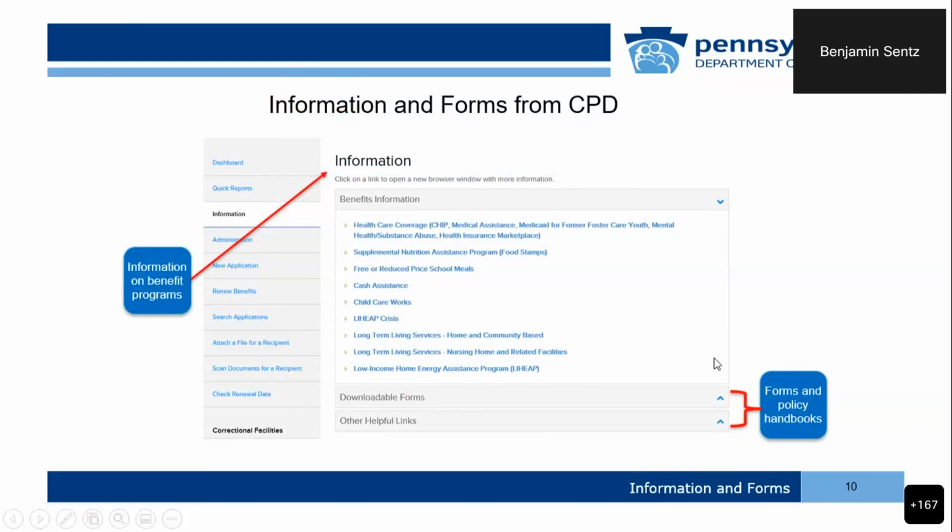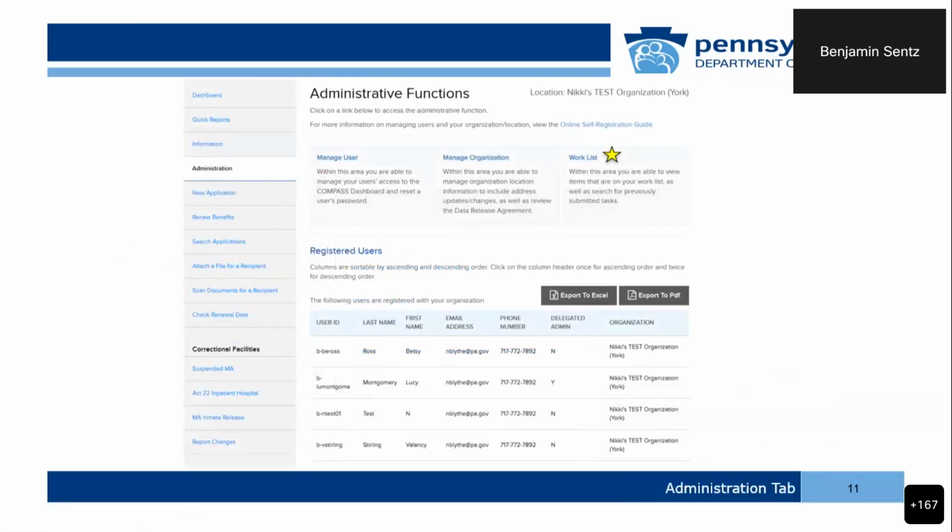And so the next one is the administration tab. The administration tab is available only to delegated administrator users. And here you can see a list of registered users at your organization. You can also go in and approve new users by clicking on the work list. More information about administrative functions can be found in the online self-registration guide. And if you have any questions about that, that's also something you could send to the mailbox.